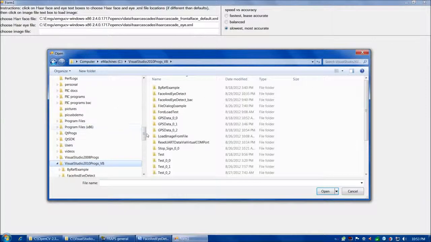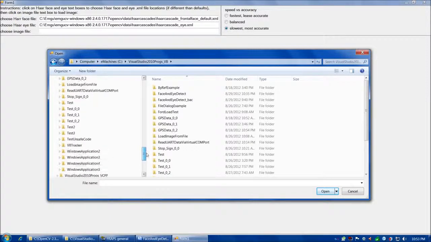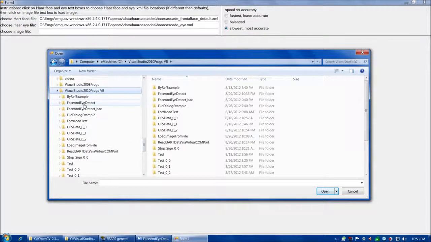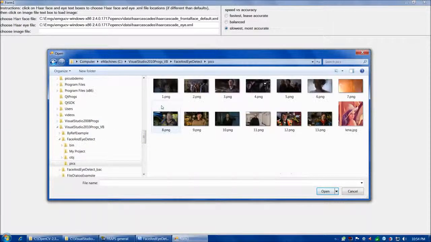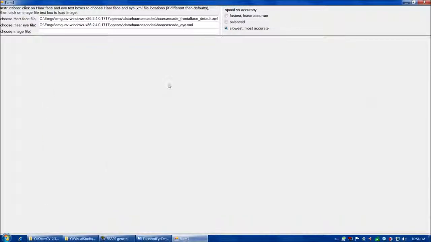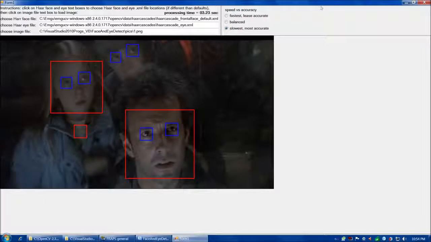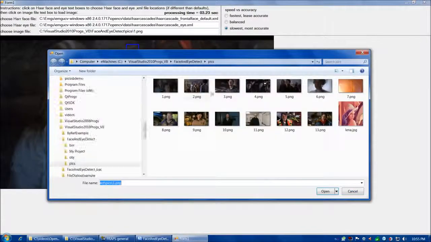I just happen to have a few sample images here in this pics directory, and let's take a look at some of the results. So you're going to see the default Haar files work pretty well. For example, here we have 2 very nice face detects and 6 nice eye detects. Newt's jacket here, we have 1 false face detect.